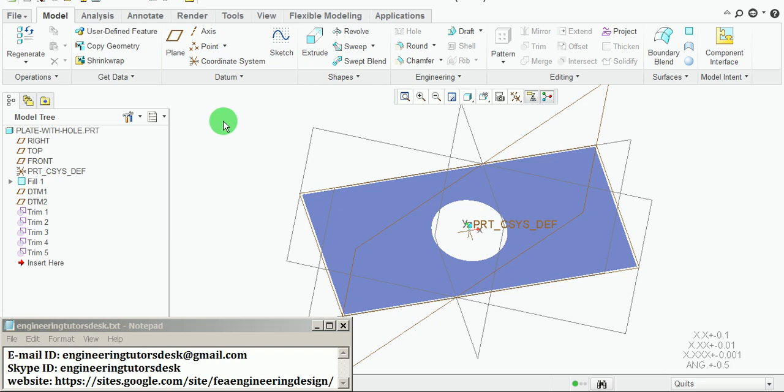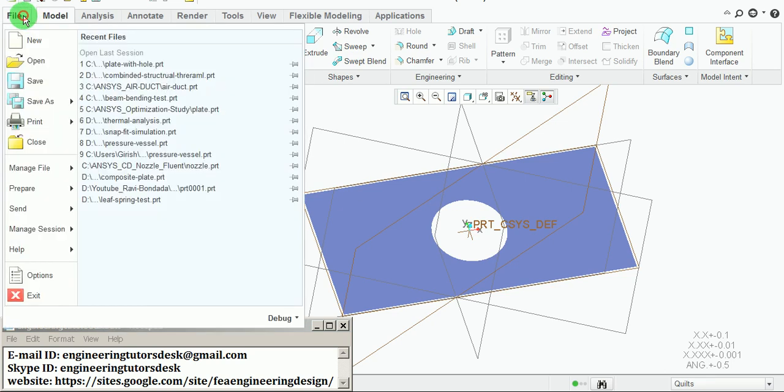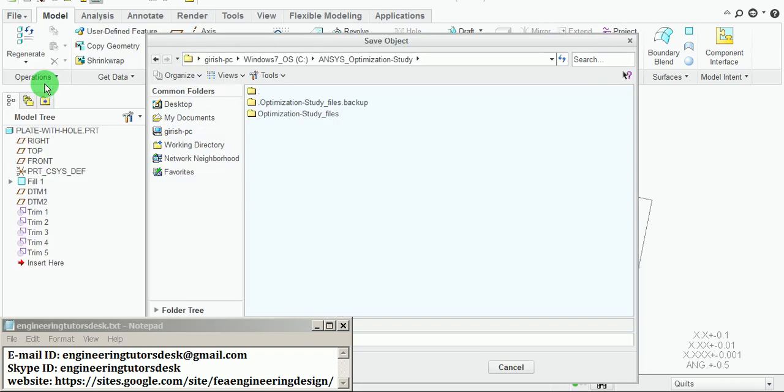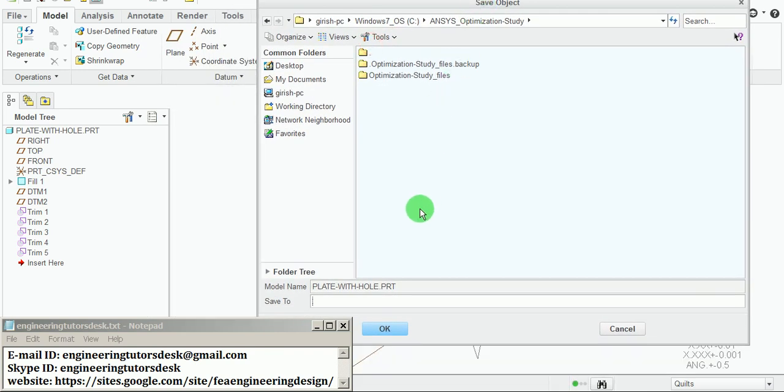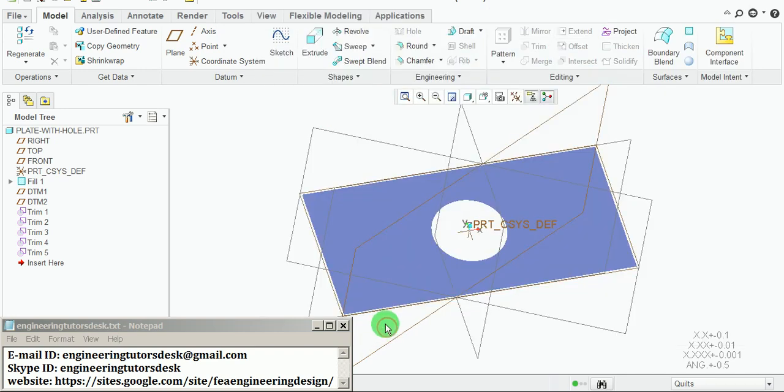Pick on Save. File, Save here. It will be saved in a folder called ANSYS Optimization Study, and the name of the file is plate with a hole PRT. Pick on OK.